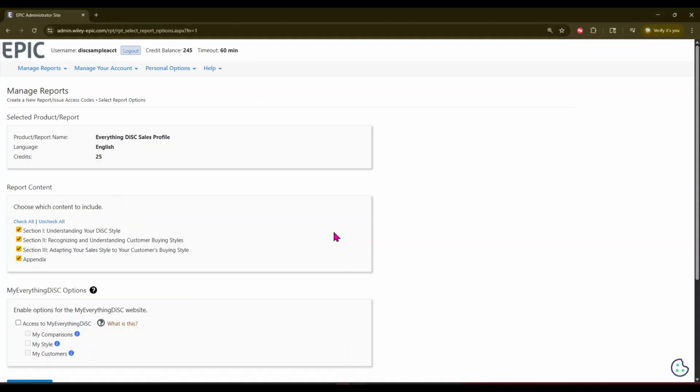After we've clicked Next, we will see that we're doing the Everything DiSC Sales profile in English, and it is going to be 25 credits per person to send this link out to people. The report content, I'm going to go ahead and recommend that you check all in that area there. And then the My Everything DiSC options.